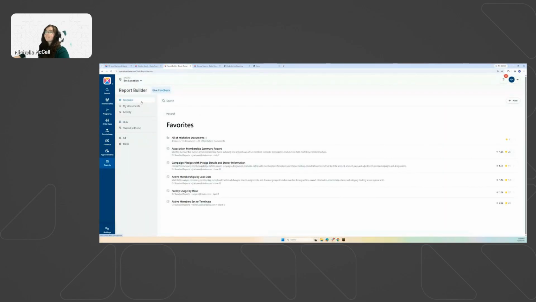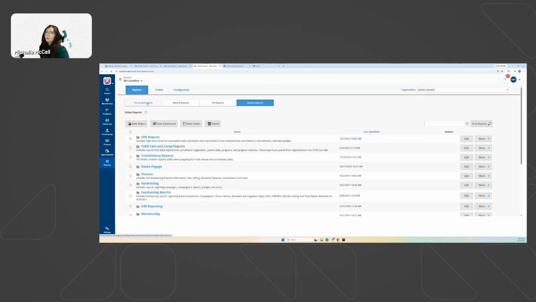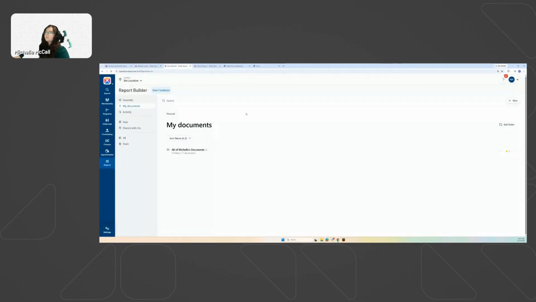But now we'll jump into that favorite section. You can favorite folders as well as individual reports. Favoriting a folder is helpful if it's a place that you often save reports to, because it'll be easy to find in the save screen if you have a folder favorited. And then My Documents is similar to personal reports and custom reports.